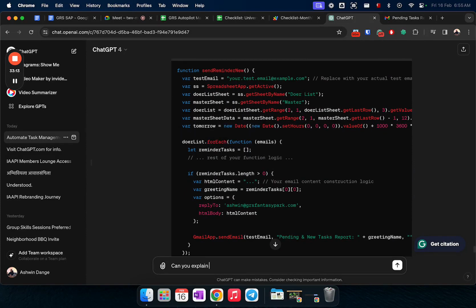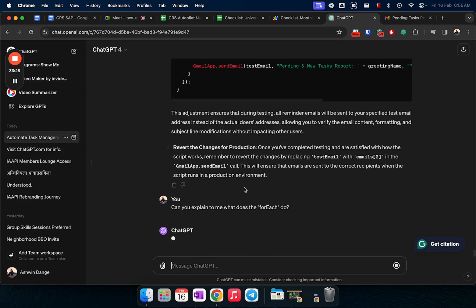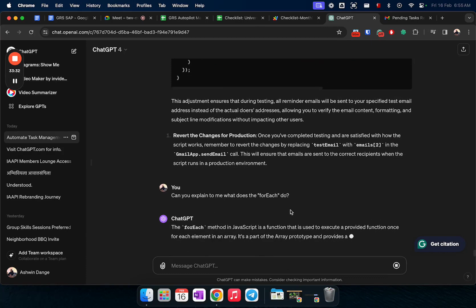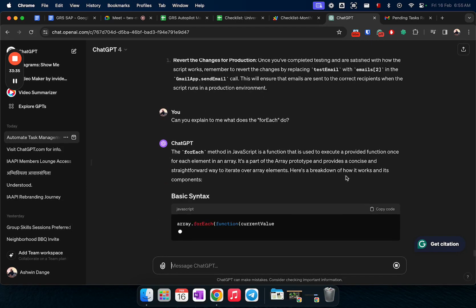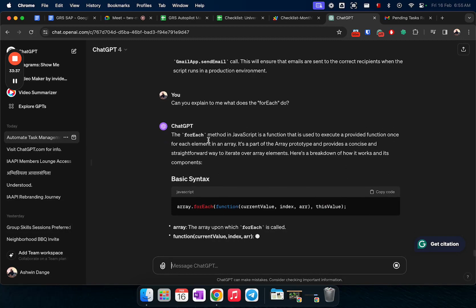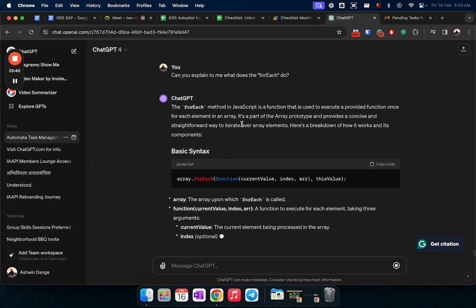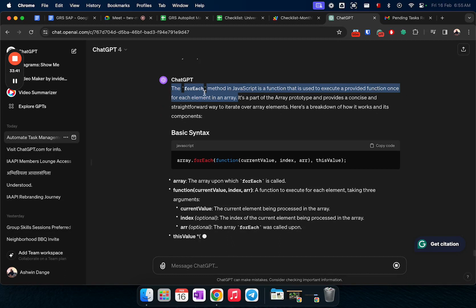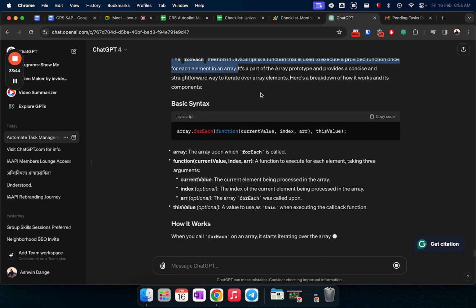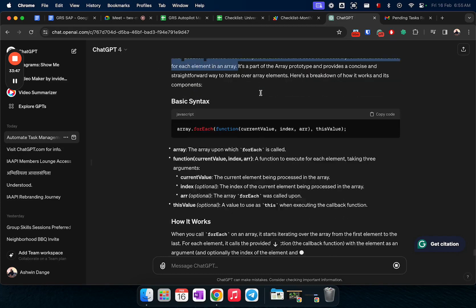Can you explain, for example, here there is a forEach. Can you explain to me what the forEach does? Because now you want to understand this, right? The forEach method in JavaScript is a function that is used to execute a provided function once for each element in an array. But you will not understand this unless you know at least what an array is, all of this. Right.